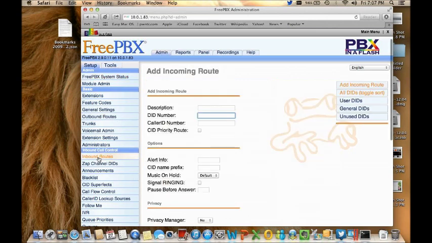You click on Inbound Routes. You fill out the information here, the description. Let's say it could be an office phone number, and we would give you the list of numbers that you purchased, that you ordered. You put the number here, for example, our home number here.